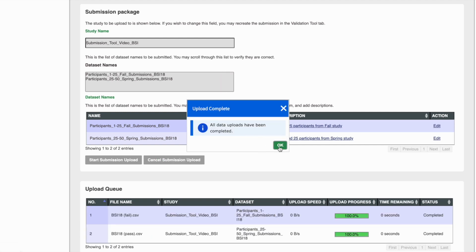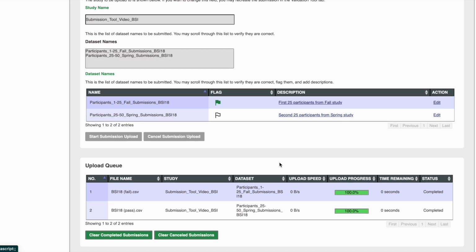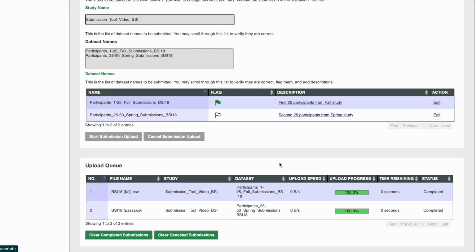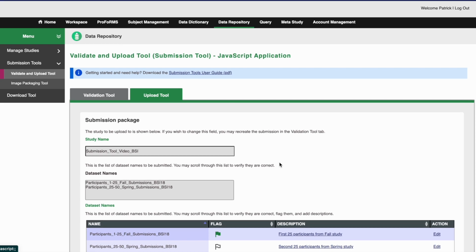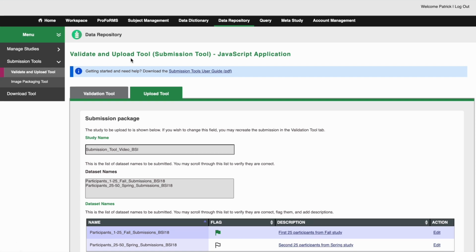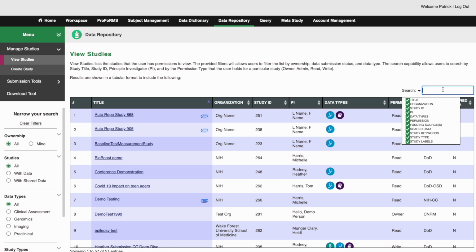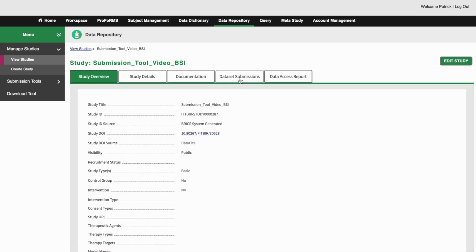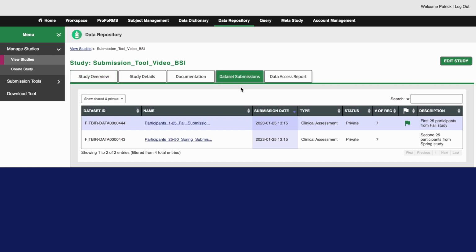Once the data has been submitted, you will receive an email informing you that the dataset was uploaded successfully. It is recommended to check your study profile to confirm that the dataset has been uploaded. Let's navigate to the data repository and search for the study your dataset was uploaded to. Select it and click on the Dataset Submission tab. Here you will see all the datasets submitted to this study.